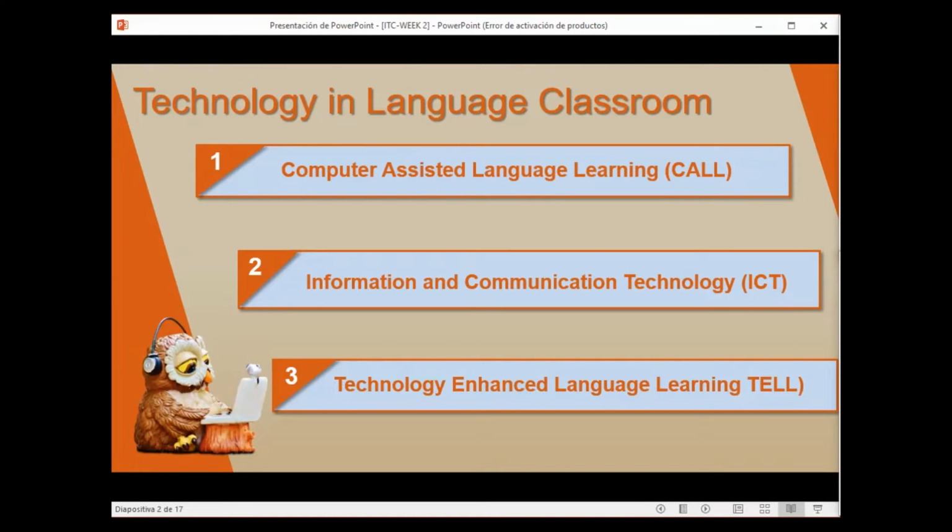Then we pass to the second one. There's information and communication technology, ICT, or in our language, we call them the famous TICs. These are tools that we usually use, related to information, communication, and technology. And finally, we talked about TELL. TELL is technology enhanced language learning. It means that we are improving the use of technology in language learning, and also, as we are teachers, in the teaching process too, right?